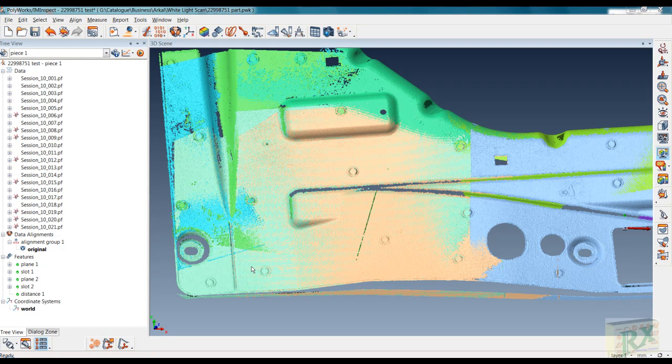So I will show two things. The first thing is, let's say we want a 3D pitch distance from the center of this slot to the slot here. So I'm going to show you how to process all this data. You can get dimensions quickly.